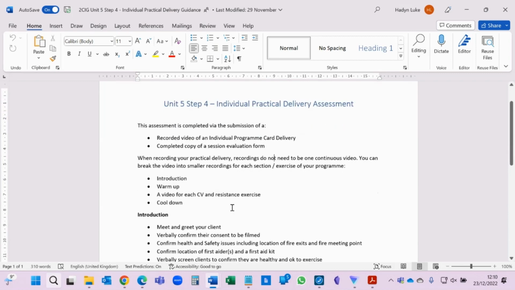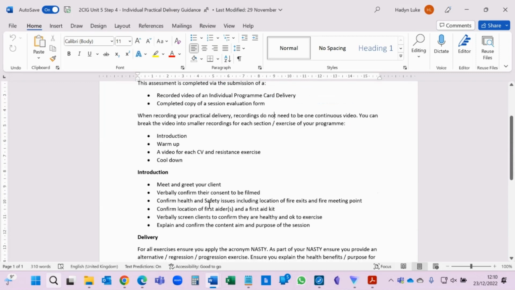But very similar to your other assessments, you'll need to do an introduction, so meet and greet your client, verbally confirm their consent that they're being filmed, confirm health and safety, in particular fire exits and the meeting point, confirm the location of the first aider and/or the first aid kit, verbally screen the client to say that they are okay to exercise today, and then let them know what the session's going to include, e.g. a bit of a warm-up, going to a cardio, do some resistance training, finish with a cool-down.